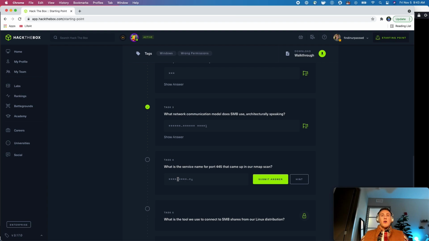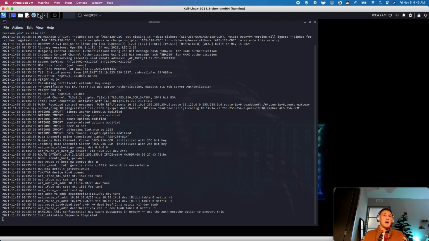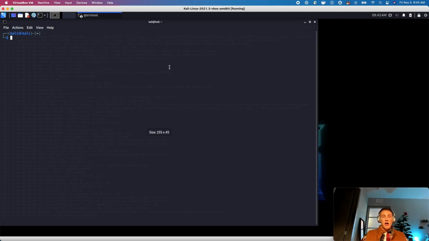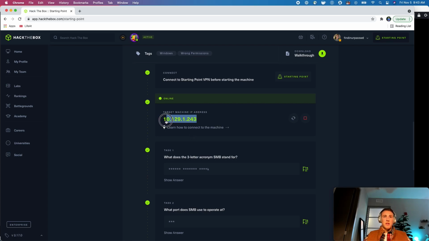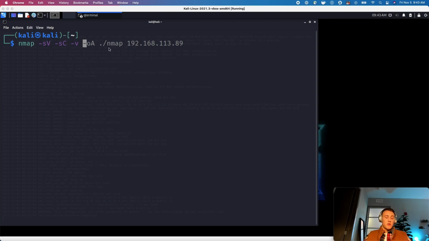Then, moving on to task four, what is the service name for port 445 that comes up in our nmap scan? Now we're going to start doing some nmap scans. Let's go over to our virtual machine. You can see here's my initialization sequence for the VPN. I'll enlarge my terminal so you guys can see it, and we'll do an nmap scan with the same flags that we have been using, except this time we need to grab the IP address of our target. Let's copy this and paste it here. This might take a second, so I will edit out the scan running and I'll be back with you once the scan is finished.